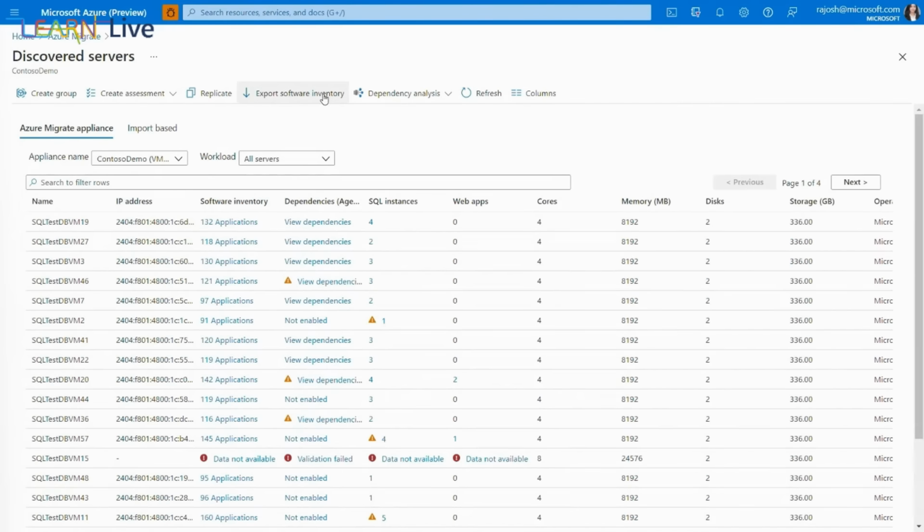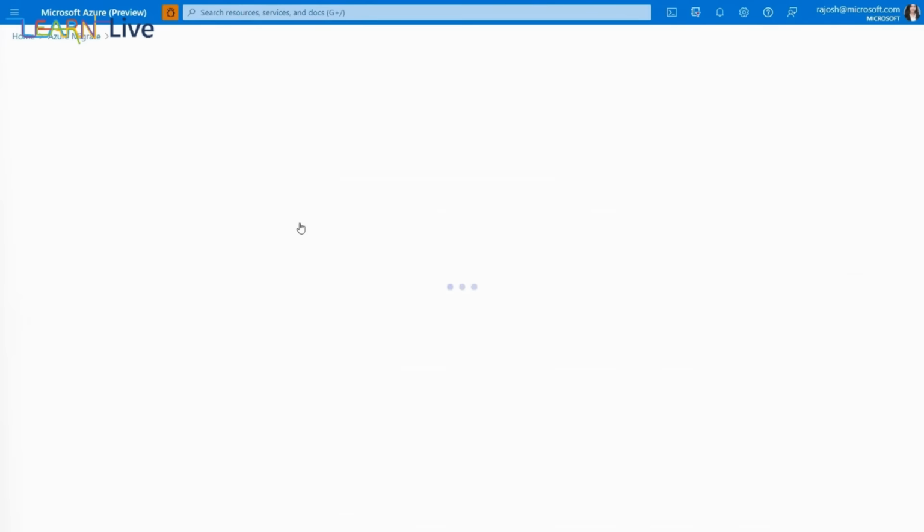And what we recommend customers do is export the software inventory, run analysis on top of it, just to see, say, what are the most common applications running on my server. So you can do all that by exporting this into an XLSX workbook. The next thing we'll do is let's look at view dependencies and see what kind of data this fetches in.